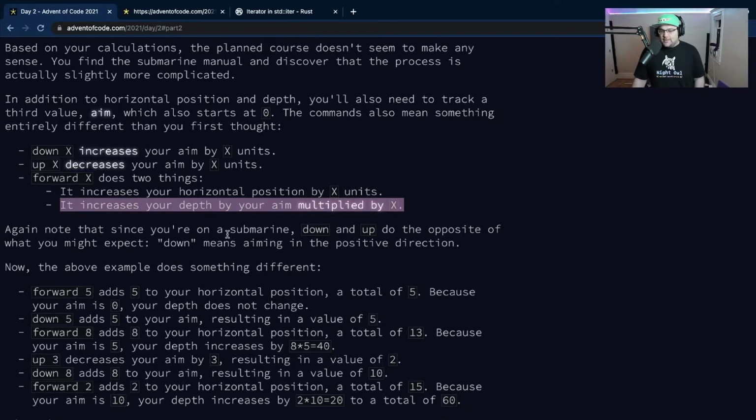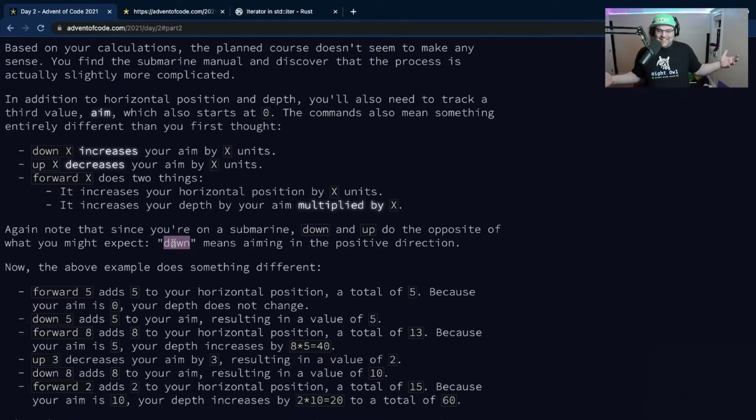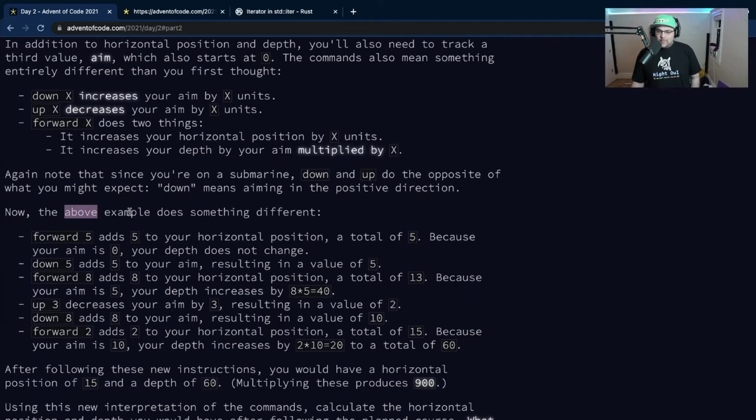Note that since you're on a submarine, down and up do the opposite of what you might expect. Down means aiming in the... Why? That's still, why do we need that to happen? Why can't we just match what we would expect? Why do we need to randomly flip up and down? Now the above example does something different. Forward 5 adds 5 for a total of 5.